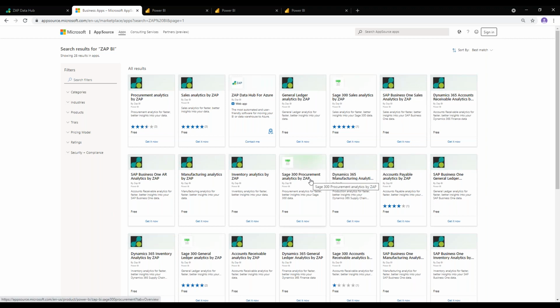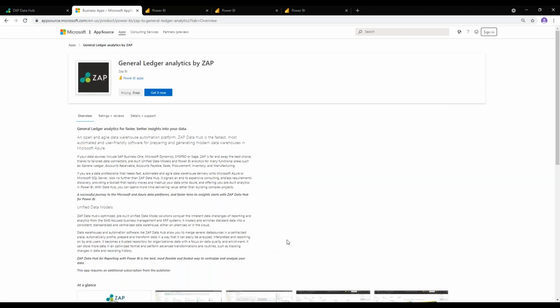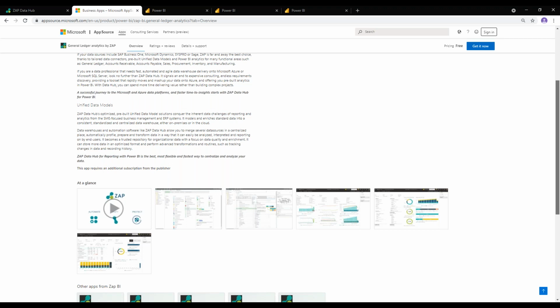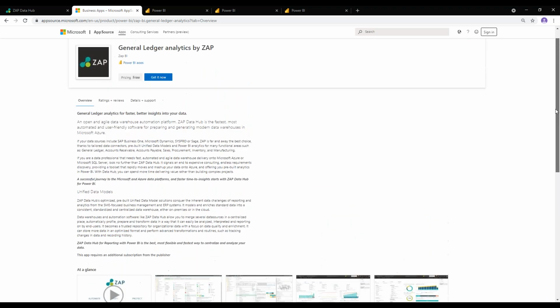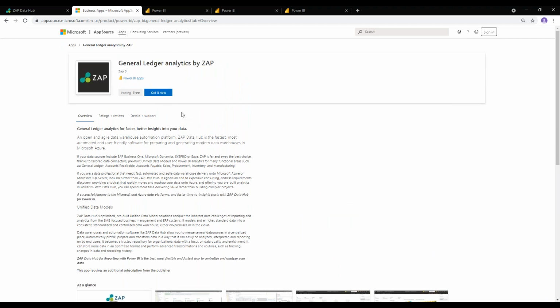Now, if you're not familiar with how to work with this, you can click on Get It Now, and that will take you into a screen. Actually, let me just go ahead and click on this so you can see what it looks like. This allows you to see a little bit more about what these things are about. There are videos and some screenshots as well to help you understand. By clicking on Get It Now, it's going to prompt downloading that app into your PowerBI.com workspace.